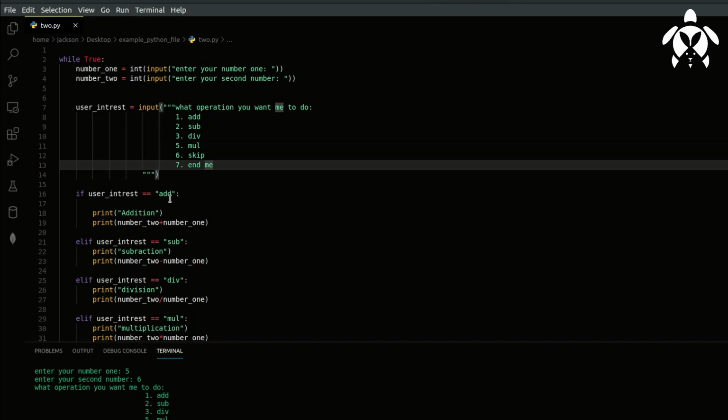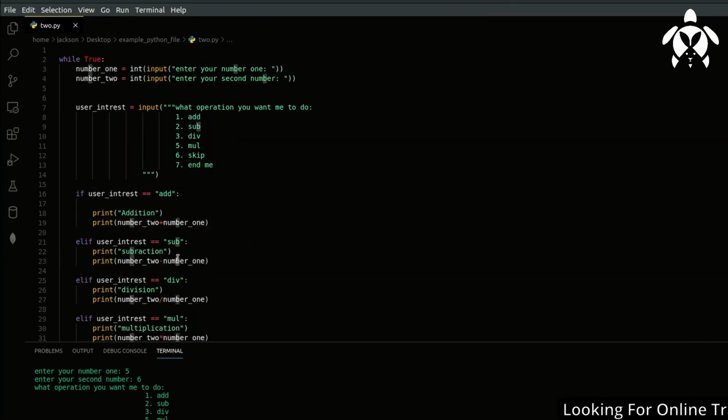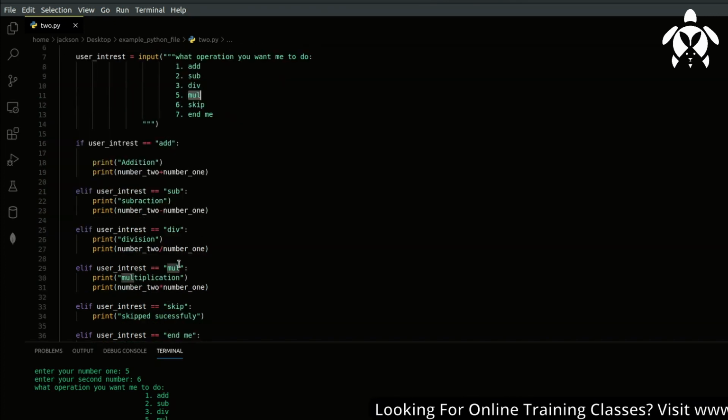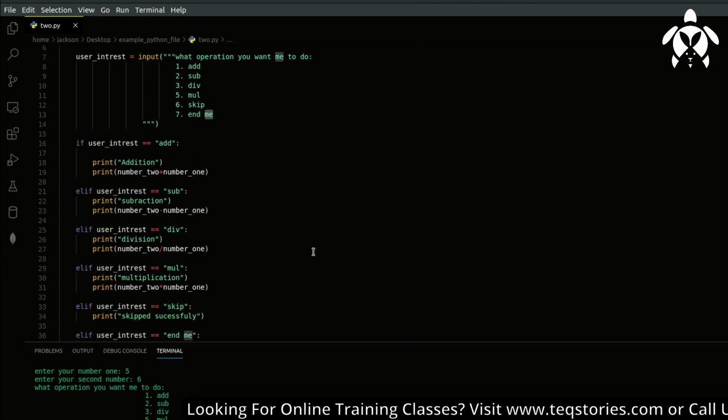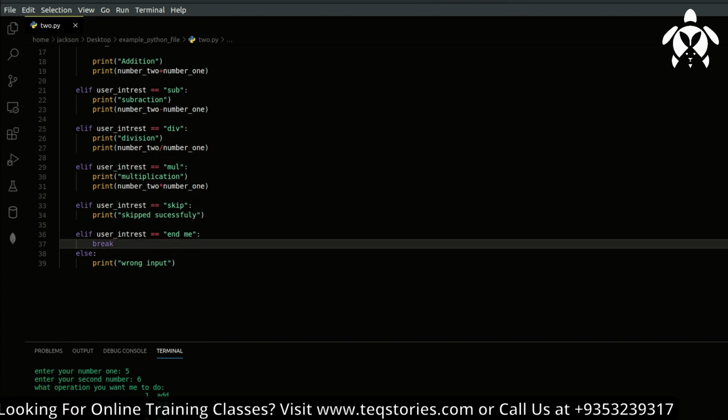If it is addition, it's going to add. If it's subtraction, it's going to do the subtraction. If it's division, it's going to divide, and if it's multiplication, it's going to multiply. If it is skip, it's going to skip it. And if you want to end it, we are going to give end me, and that's going to end the loop. Yeah, so successfully we have done it.